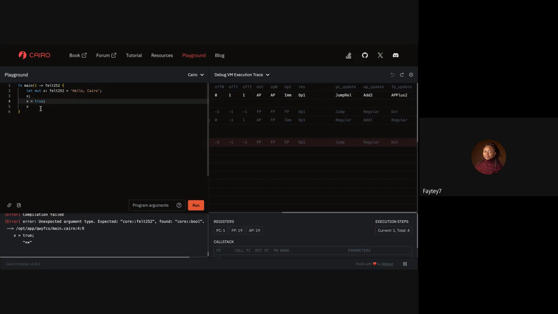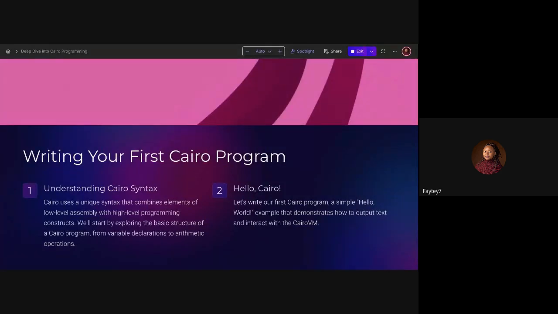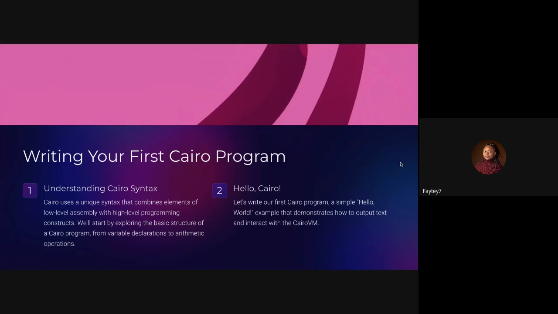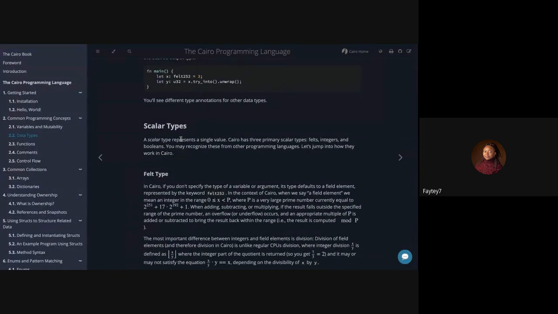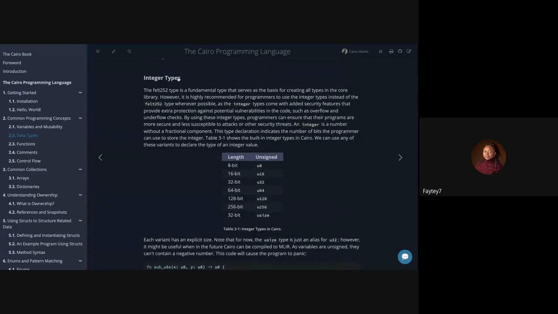And so this is how you write your program in Cairo. This is how you declare a variable. There are various data types. They have the primitive data types that include these, the felt type, the integer types. For the integer types, we have the uint and the int. So the ints are the signed integers, while the uints are the unsigned integers. So they can only take positive values and cannot contain negative values.